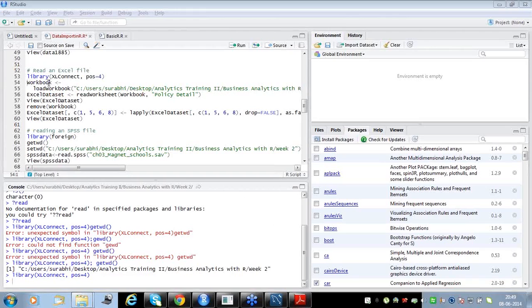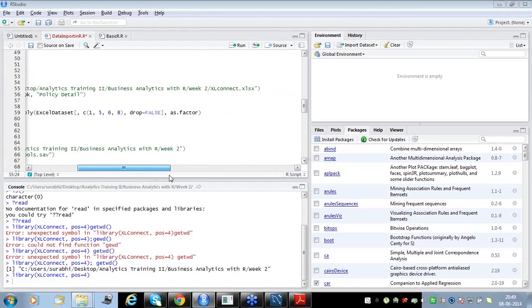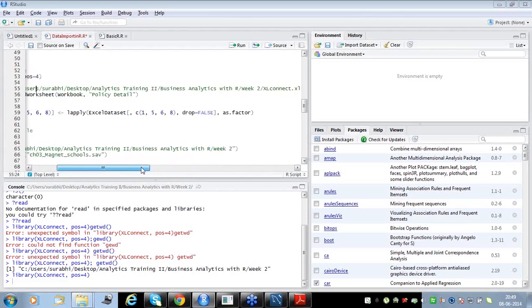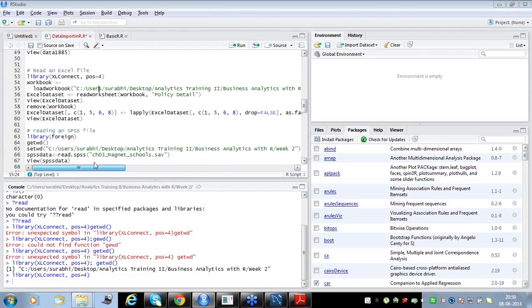What I'm doing, I'm assigning load workbook as a function. In this way, if you look at that, I have the excelconnect.xlsx file there in this folder. So I simply extract this file and assign it into the workbook variable.